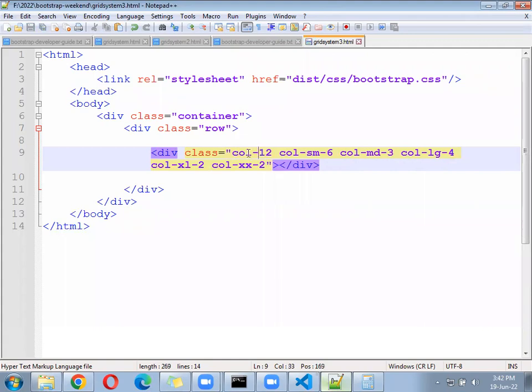So mobile phone, 1 column in one line. A small device, 2 columns in one line. Medium device, not 3, 4 columns. After that, large device, 3 columns in one line. Extra large and double extra large, how many? 2 columns, like 6 columns in one line.